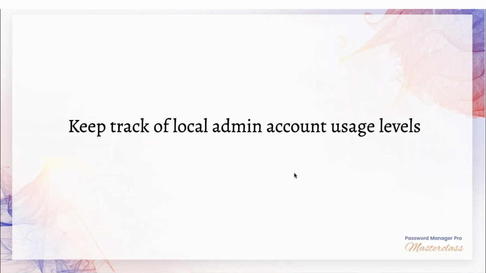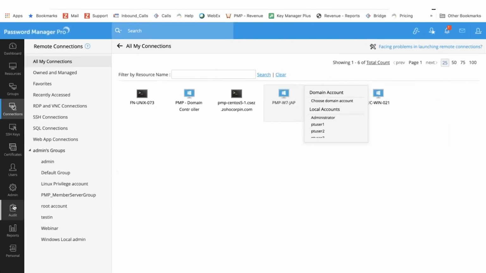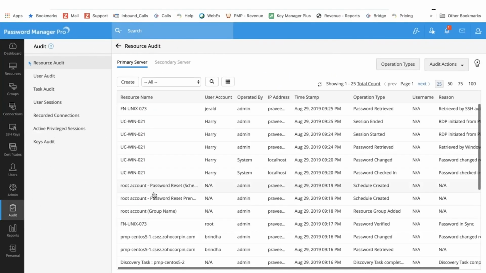And the very last functionality is, though we have a lot of options to manage these local admin passwords, it is also necessary that we keep track of what is happening to these accounts. That is going to be very important. So we have dedicated audits and reports which will explain what has happened to each and every account which is stored inside Password Manager Pro.